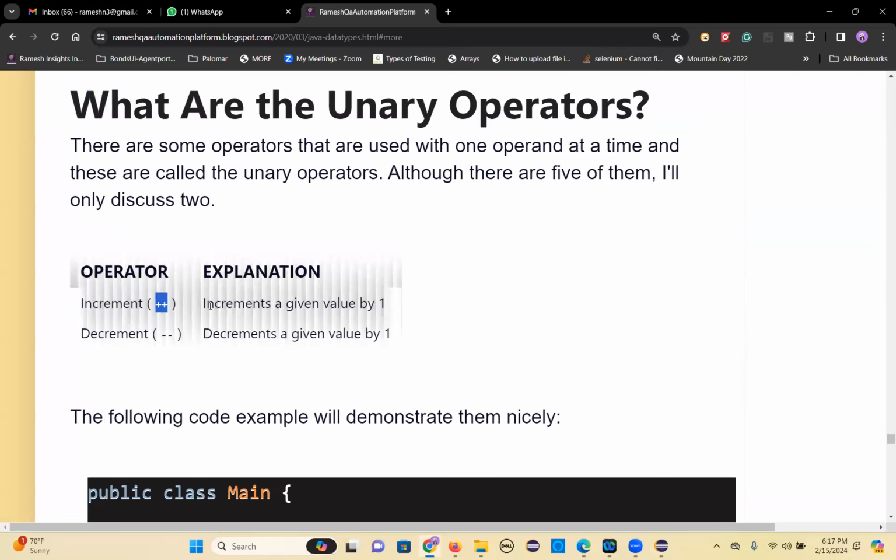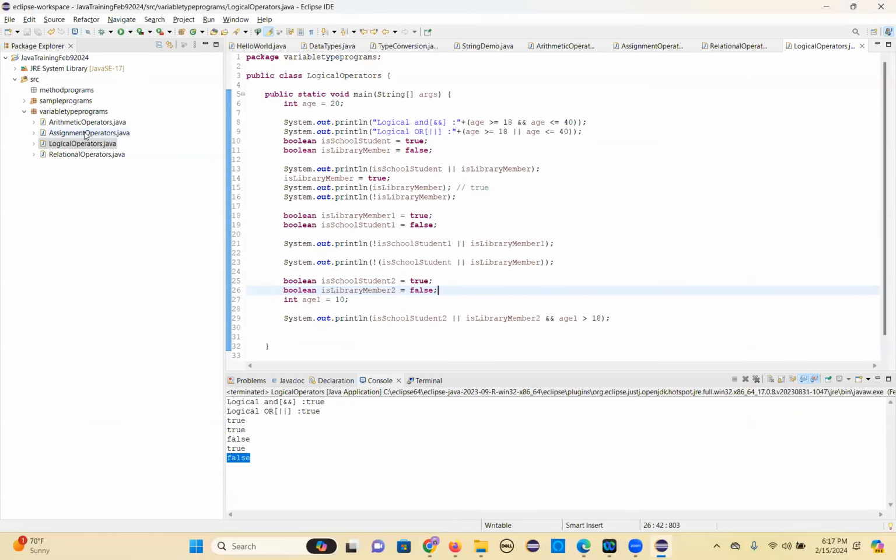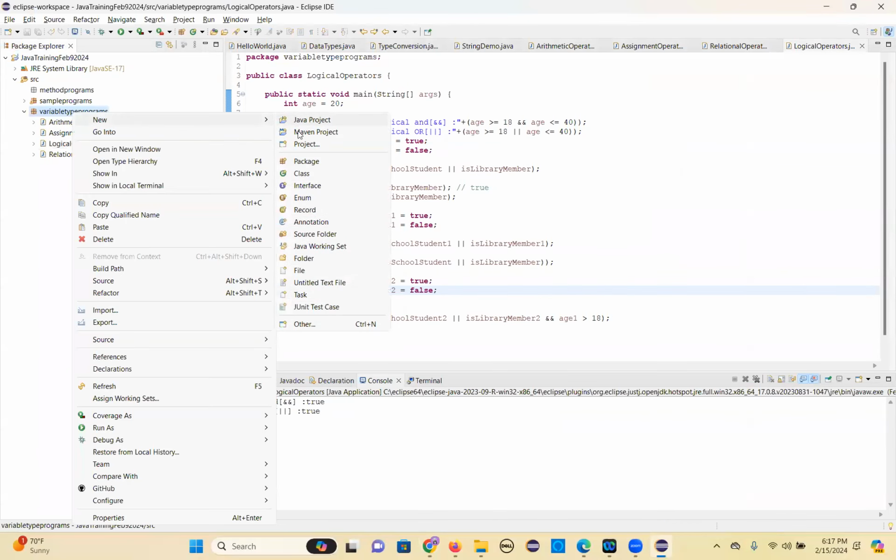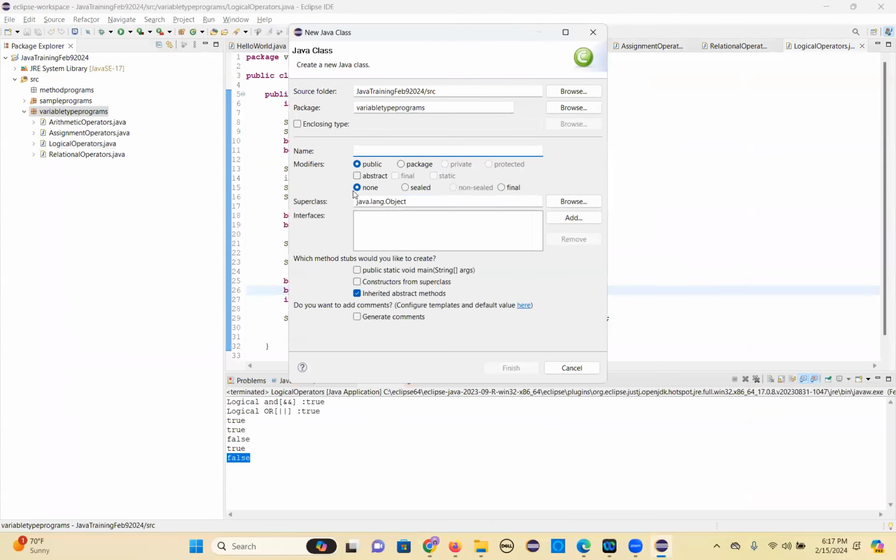The increment operator increments a given value by one. Minus minus is the decrement operator, which decrements the given value by one. So that is the unary operators concept, which is also very important. We are going to use these unary operators in loops. That's why I'm giving them here, so that you can practice more.